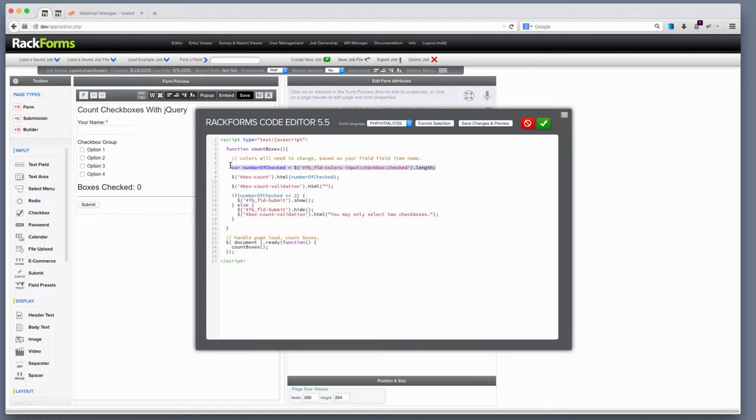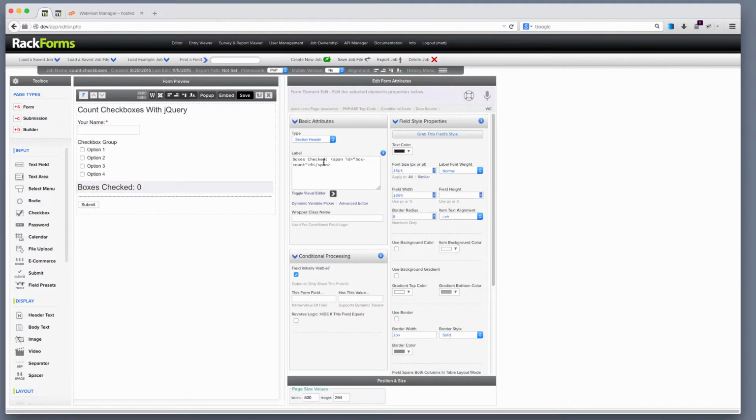And now when I run this code, number of checked is simply going to be how many of these checkboxes have been checked. Then we issue a call to update this label right here. So boxCount.html is going to equal the number of checked. What's important about this is boxCount is a manual div, or in this case, a span that I've created right here. So I have a standard section header item. I just added one of our header text items, but then I added some HTML to basically say your ID is equal to box count.